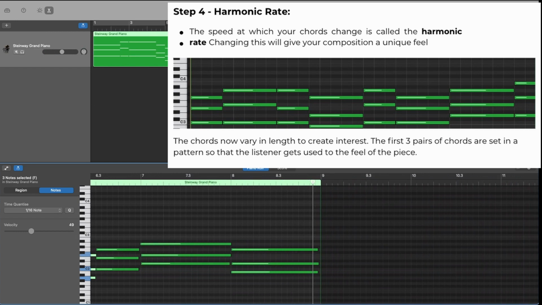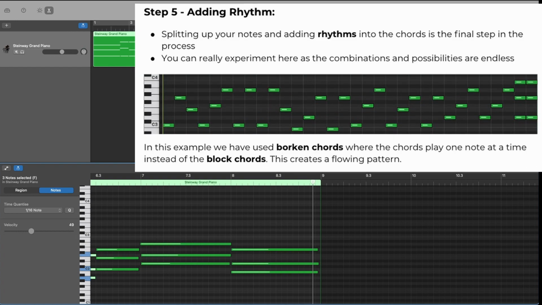This step is key to us creating original ideas, but the next step is where the real magic happens. Step 5. Add rhythms. Your imagination can run wild here. Notes and chords can be combined in an unlimited number of ways. We're going to stick to broken chords, which is where we break the chord up, so that you can see the progression of the chord sequence that was already there.